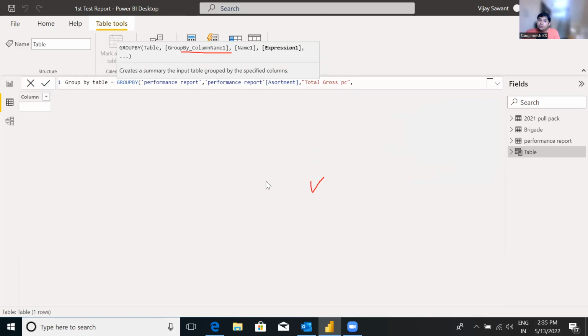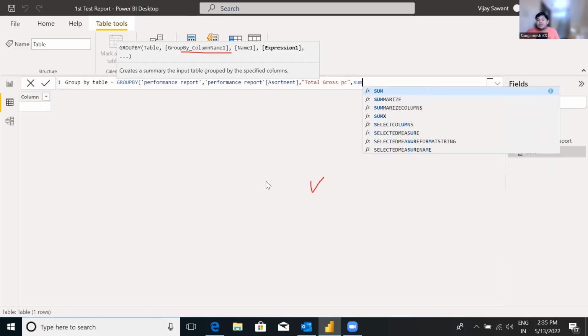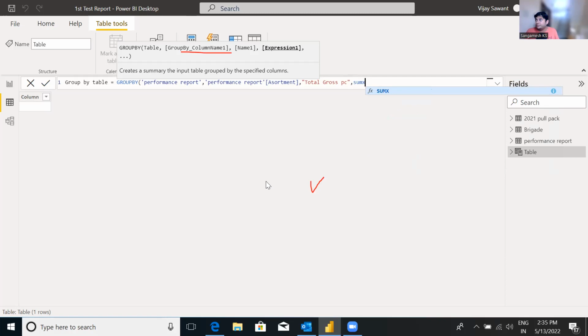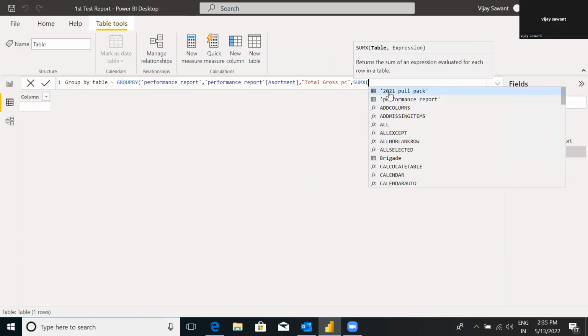So now you are saying total, and that's the reason you have to use SUMX. Why SUMX? Why are we not using SUM? Because SUMX is the expression. Wait for a minute. If you see, it is asking for an expression, sir. It is actually asking for an expression. So that's the reason we are using SUMX instead of SUM. Agree with me?